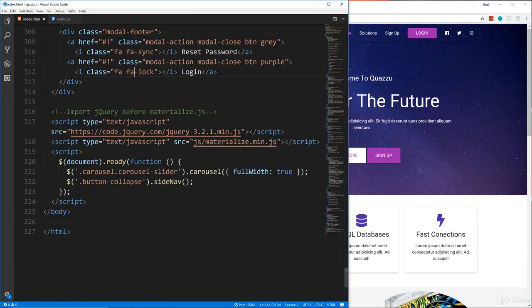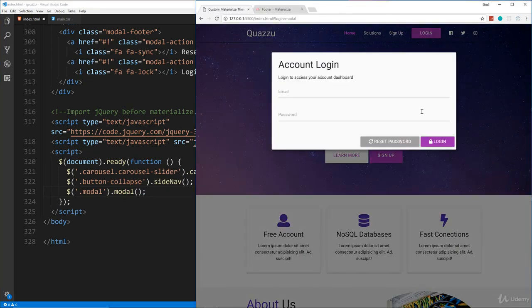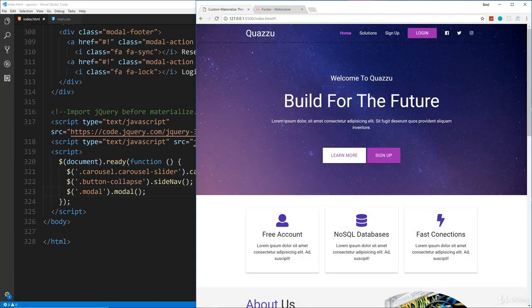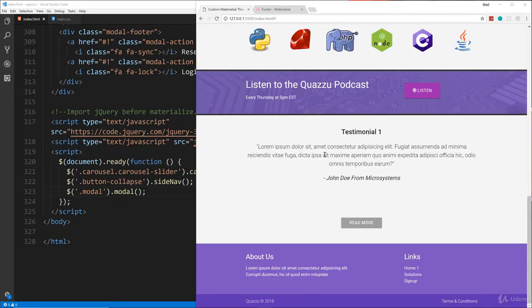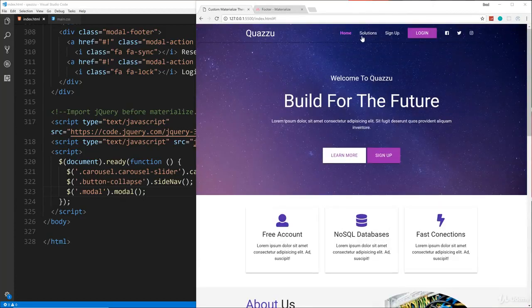It's not working because we need to initialize it, so we need to use jQuery, and just for the modal class we need to call .modal. Okay, and this should actually be in quotes, and save, and now click, and there we go. Account login. It's not actually going to do anything, but we have the UI. So our home page is now complete. In the next video, we're going to start on the solutions page.